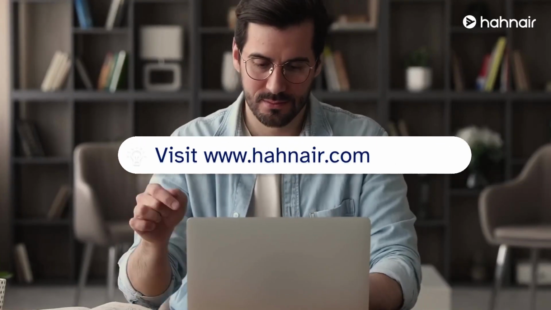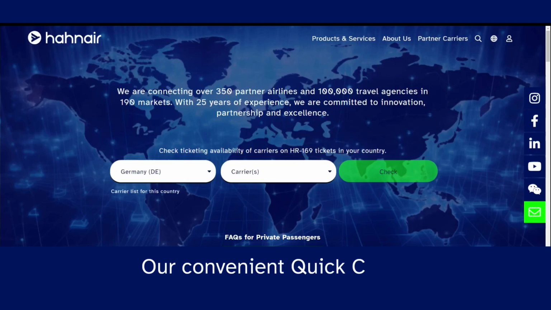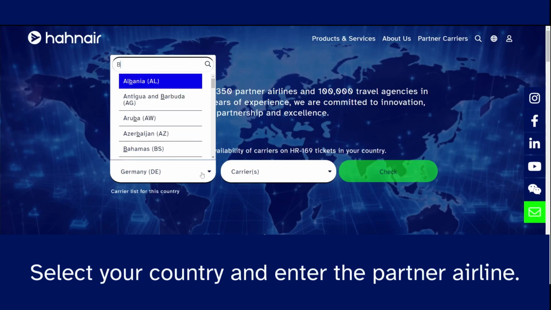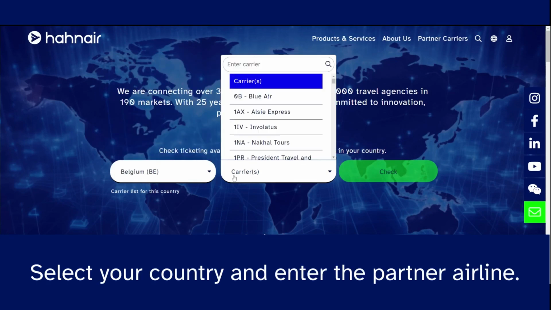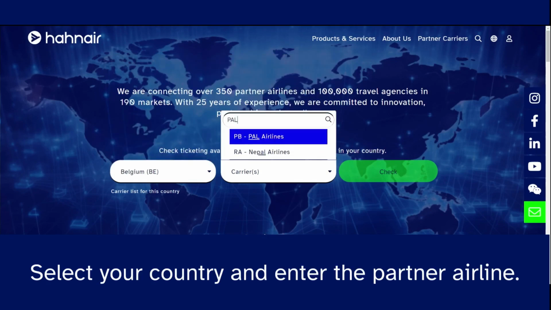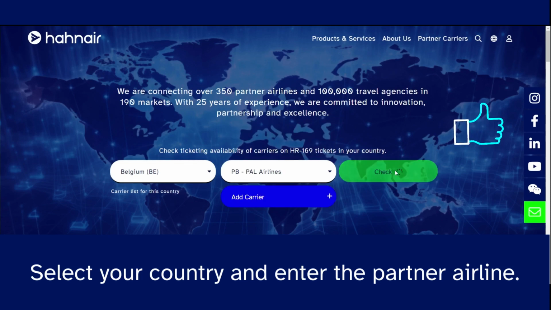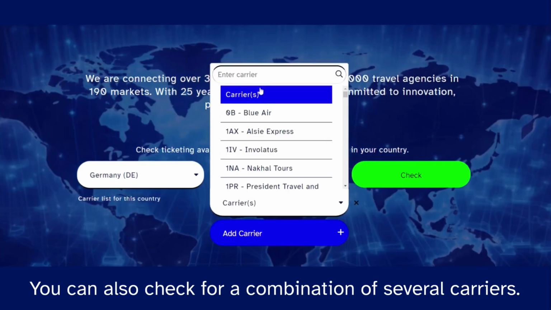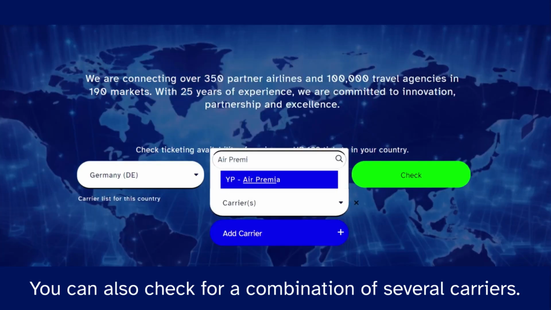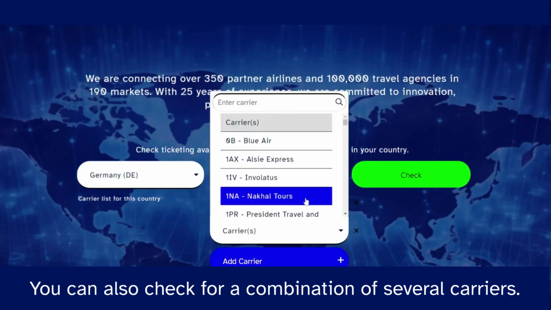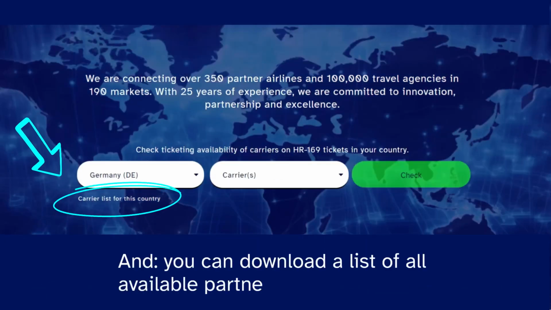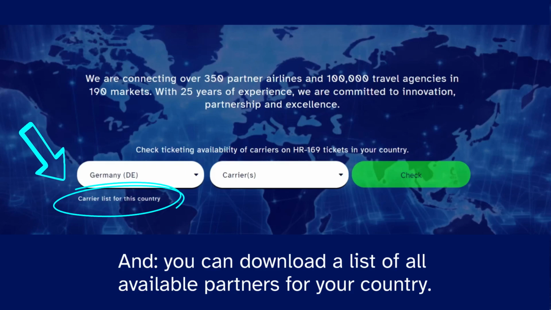Just visit hahnair.com. You'll see the Quick Check right away. Enter your country and the carrier you want to check. You can also check the availability of combinations of airlines by entering several carriers. And you can download a complete partner list for your market.